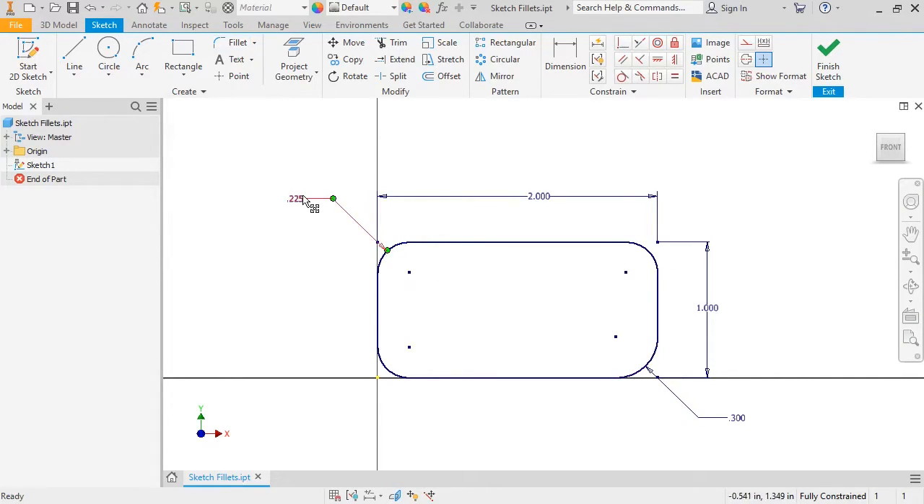Watch as I change the value for the first fillet. The other fillets update along with it. But what if I actually wanted both of the fillets on the bottom to always be equal? To do this, I must break the equal relationship it has with the first dimension.